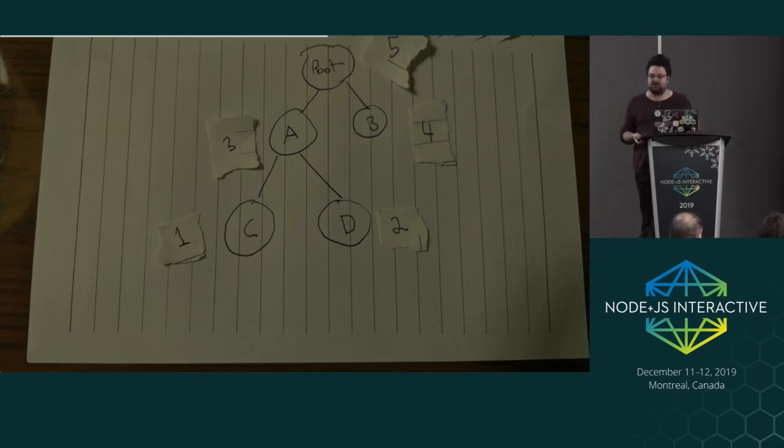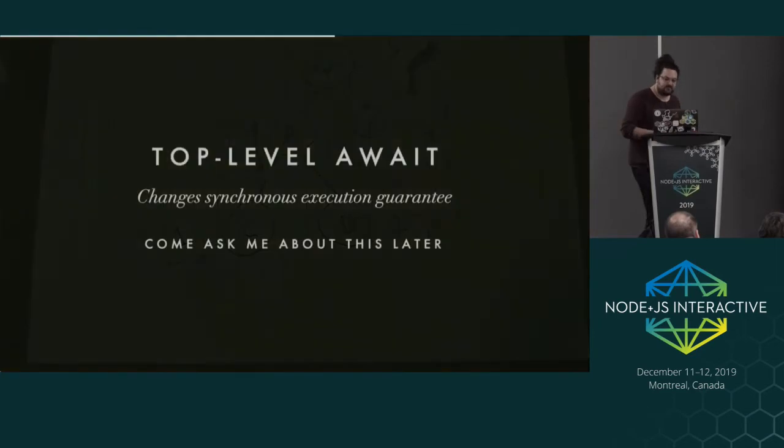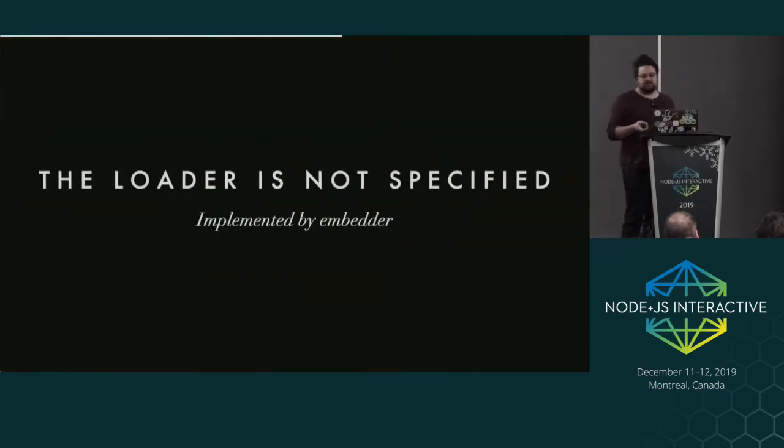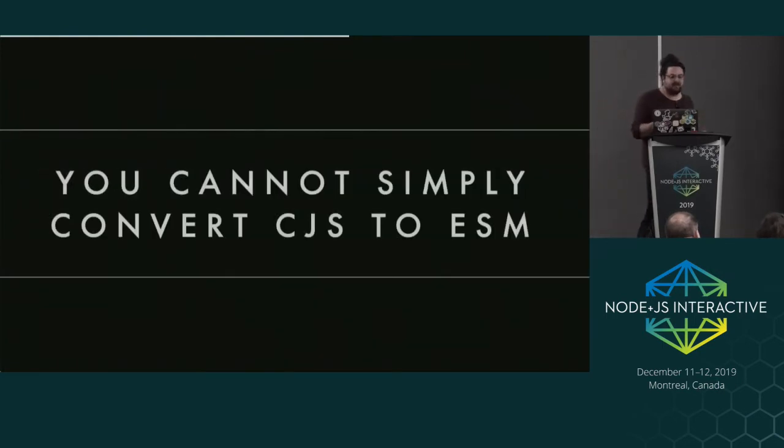We do bookkeeping within the VM so that disconnected graphs are able to execute. Generally, if you have top-level await, you'll continue getting the execution order that's expected except for the parts of the graph that deferred. But this loader is not entirely specified, as I mentioned, and it's implemented by the embedder. And as I mentioned, you can't simply convert CommonJS to ESM.